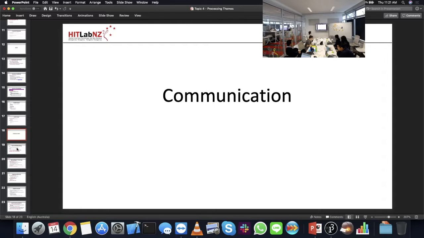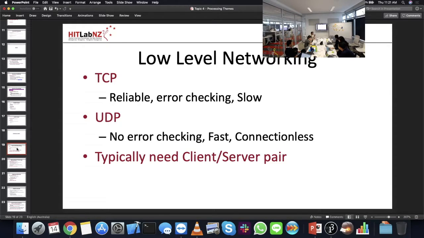Anyway, okay, so the last thing we're going to talk about, which is specific to Processing, but again, the theory behind it is true of any language or development environment, is communication. When we're talking about communication, we're talking about communicating between two programs, effectively. These programs could be running on the same computer, so you could have two Processing programs running on your computer, or they could be two programs running on separate computers.